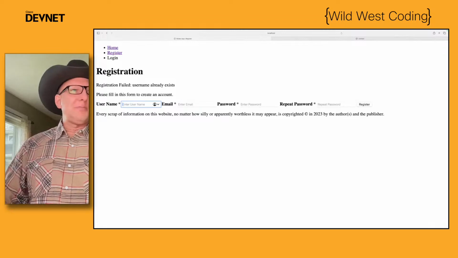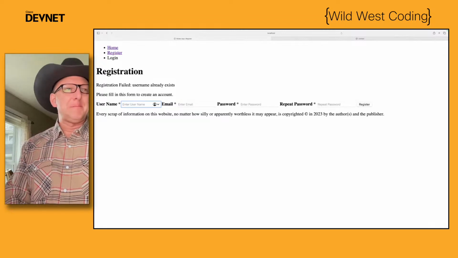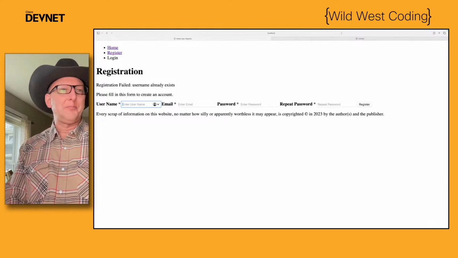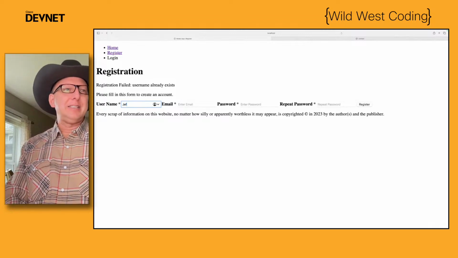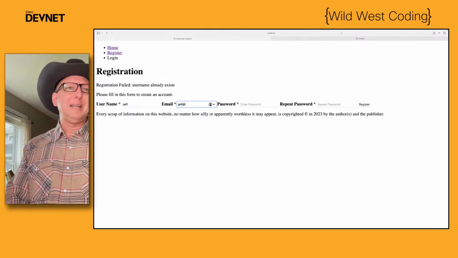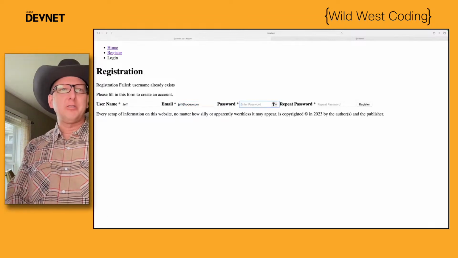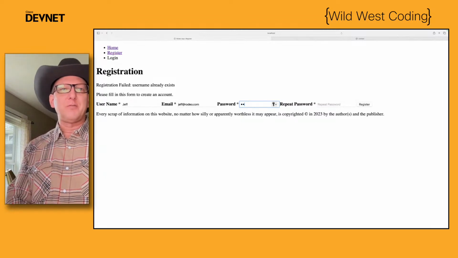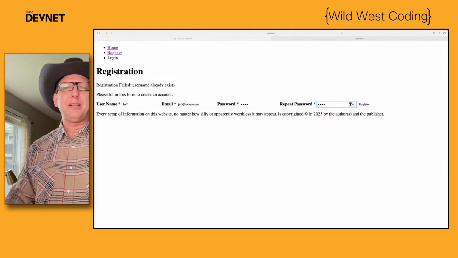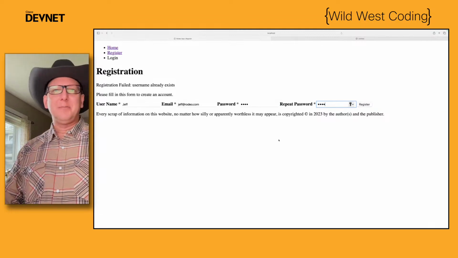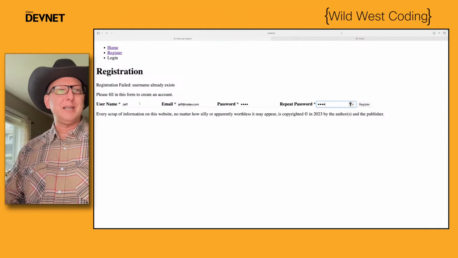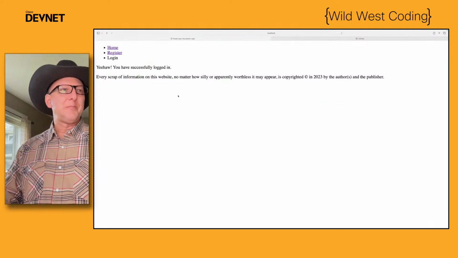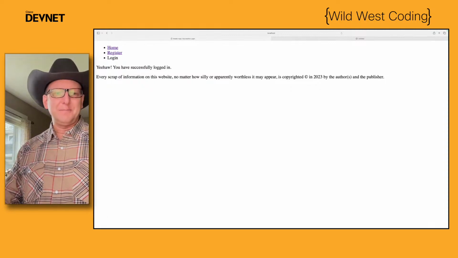All right, so let's make a real user here. Username. Let's say Jeff. Don't know where I got that name from, but we'll say Jeff@rodeo.com. Jeff has really secure passwords of 1, 2, 3, 4 for this app. I'm sure he has better passwords elsewhere, but we have a username that hasn't been taken, an email that we're not checking, passwords match, and if we register, yeehaw, you have successfully logged in.